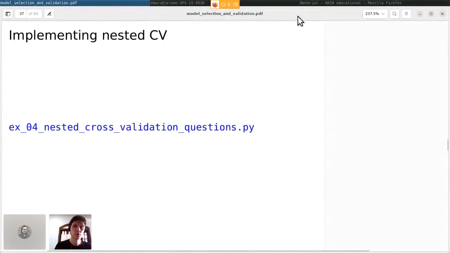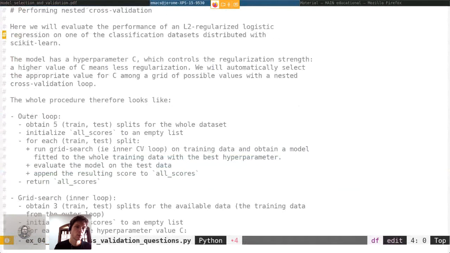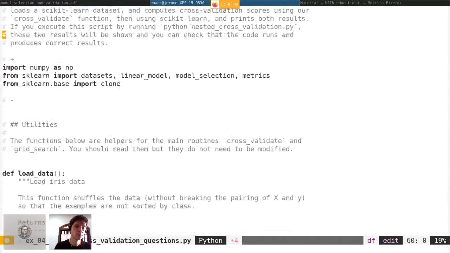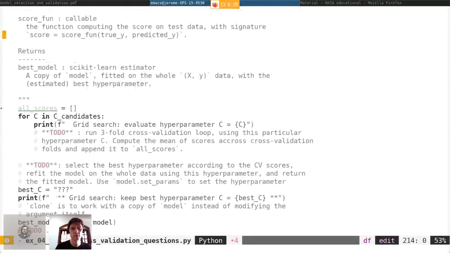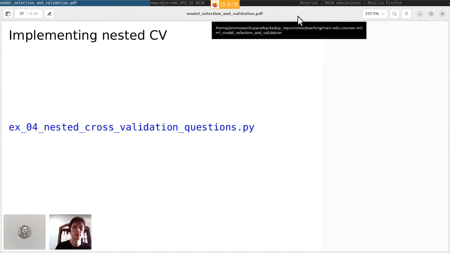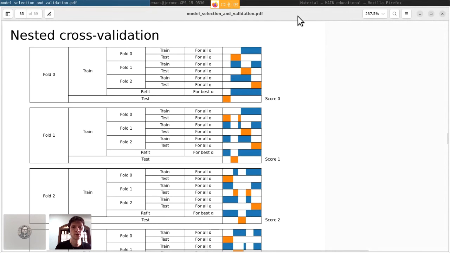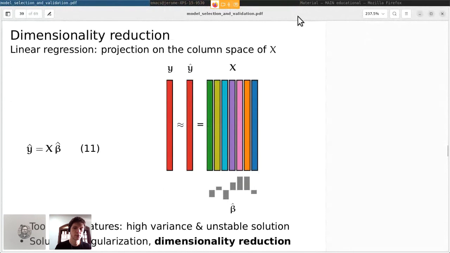Yeah, for those who are interested, there's this exercise here where we have a skeleton for a simplified, very simple implementation of that whole thing with the cross-validation. You are asked to complete it, and you have the solutions as well. But we don't have time to do this now. So we'll just continue and now talk about dimensionality reduction.